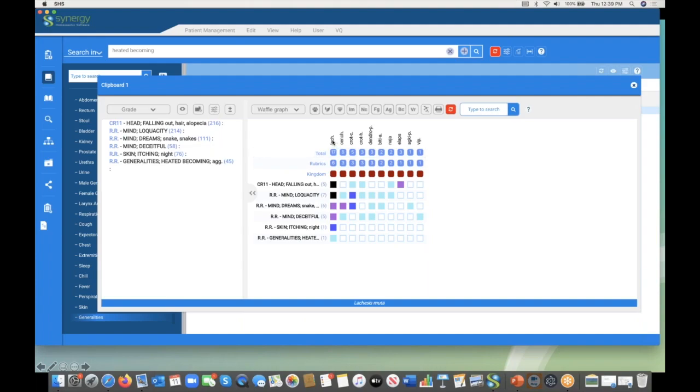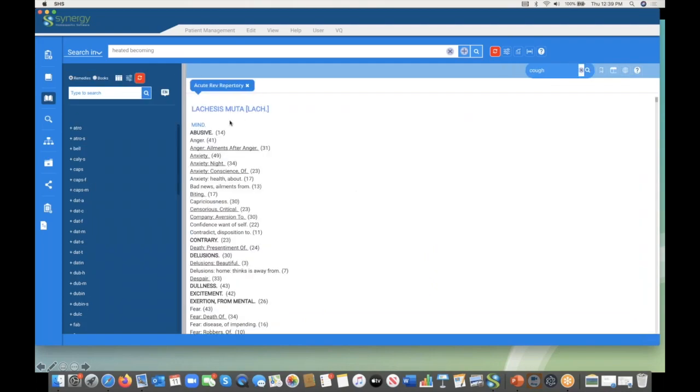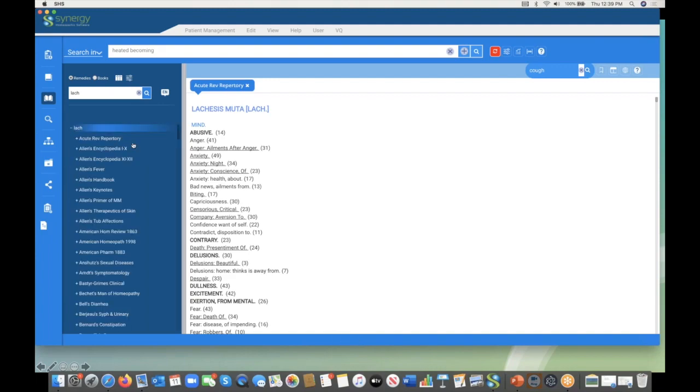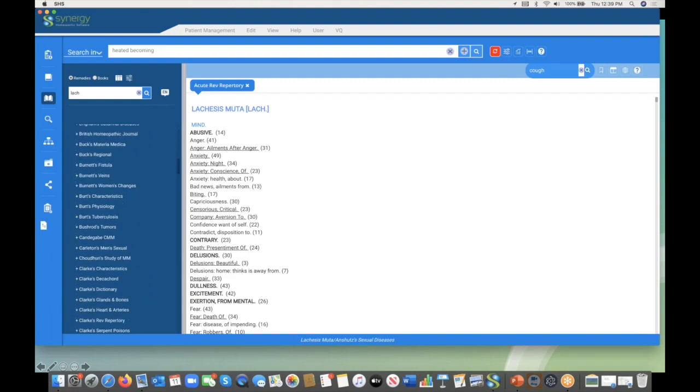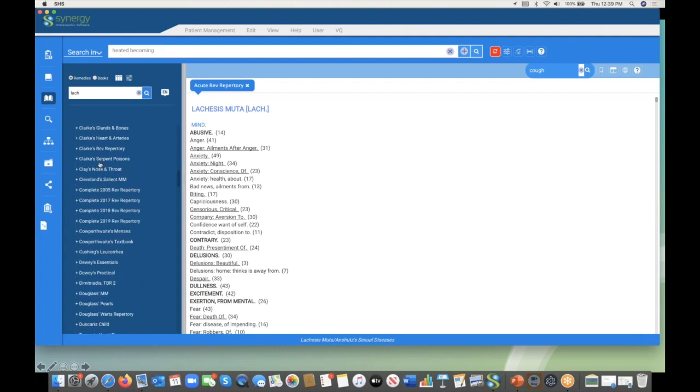The other thing you might want to do is look at this remedy in the reference library. And when you do that, it actually takes you to the first available reference here for Lachesis. And if you go here, I want to show you these are all the available references. And you can see that the first one is the acute reversed. But let's say that you prefer to read another reference. It could be Clark's, it could be Dewey.